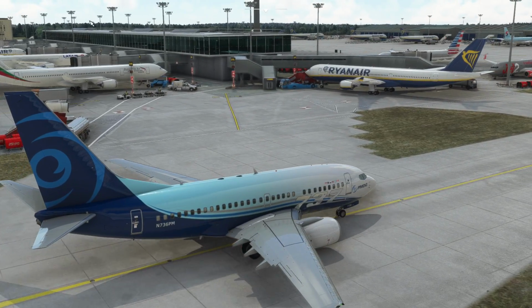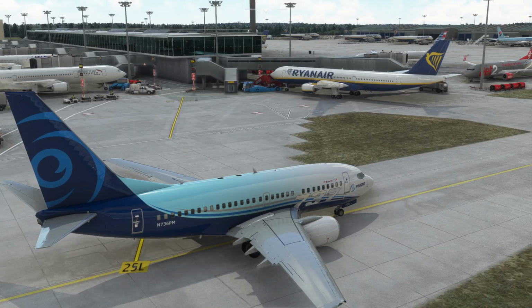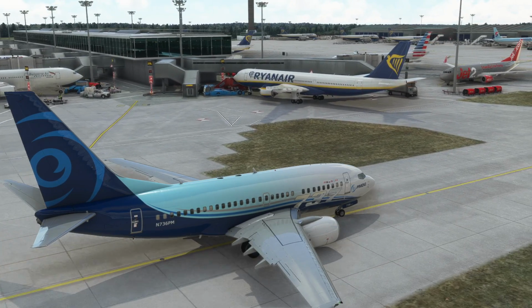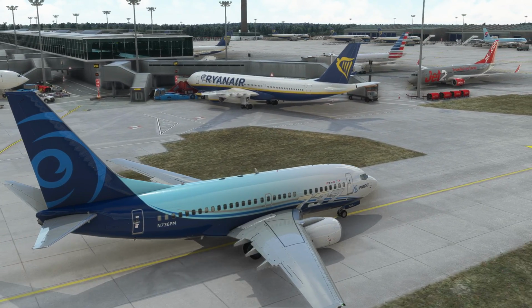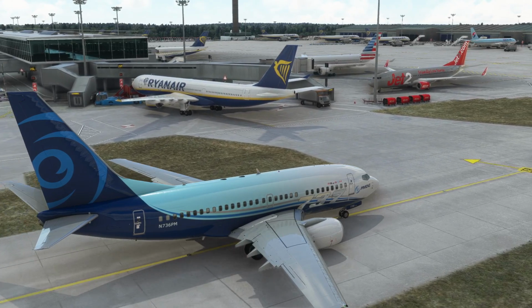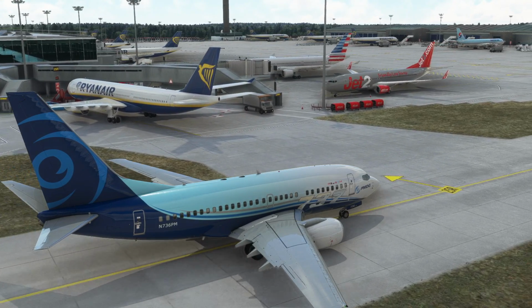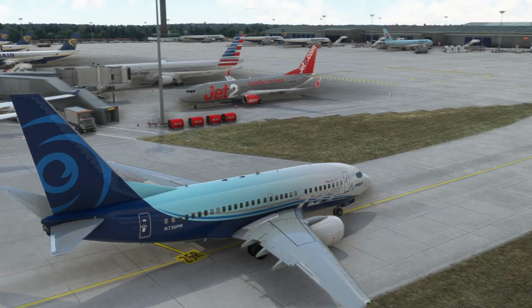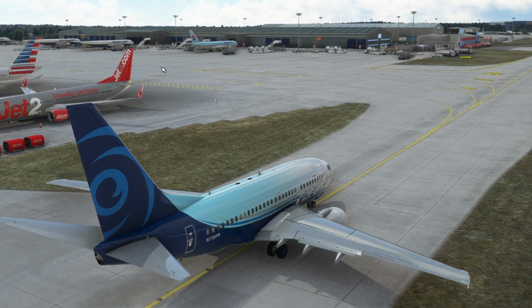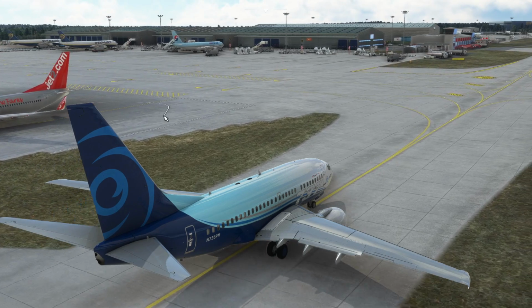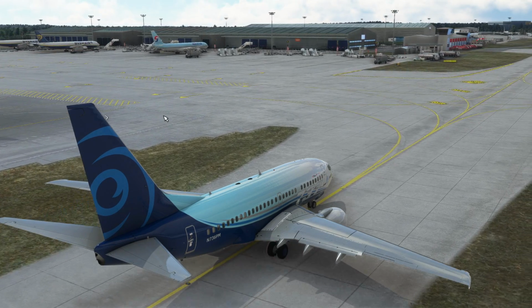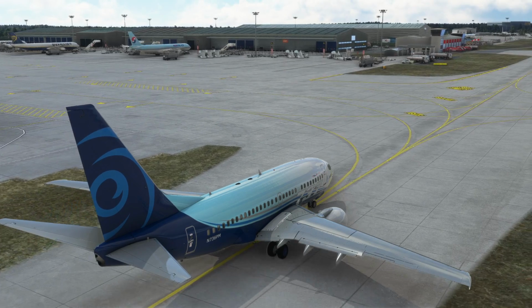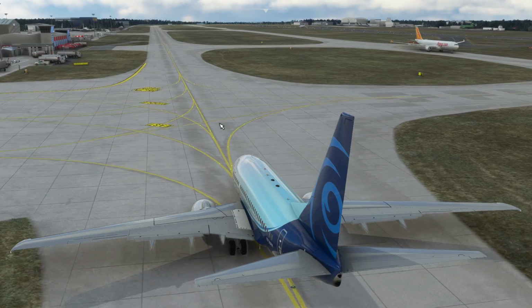You can see the interior of some of the terminals has actually been built, which is quite cool. The main thing it does is puts all the proper markings on all the taxiways and all the proper signage around it, on the ground and on the signs dotted around.